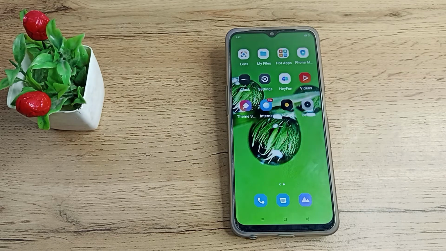So I hope friends you have understood how to check the phone model number in our Realme phone.